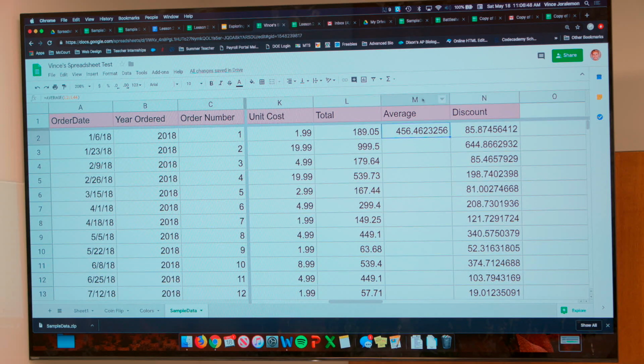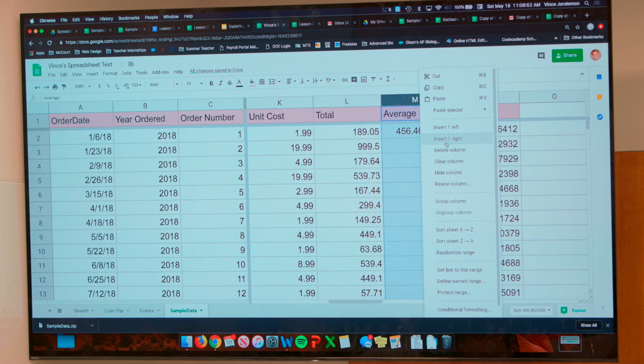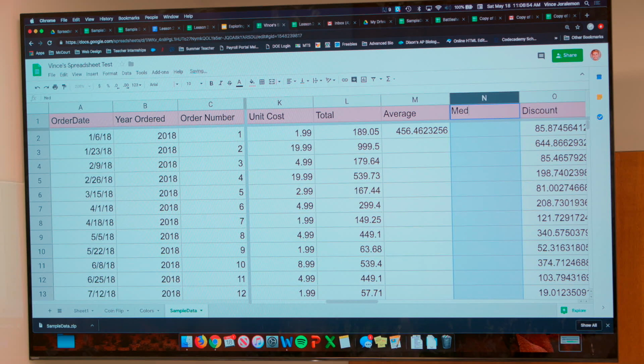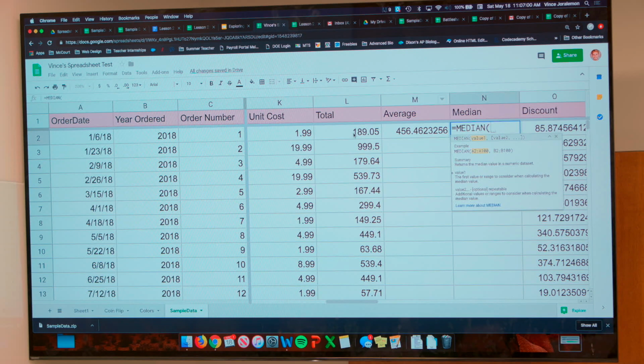Okay. Let's say I want to do the median. I'll add in another column. One more time, median. I want to find the median value. I'm going to do equal sign median. Same thing.